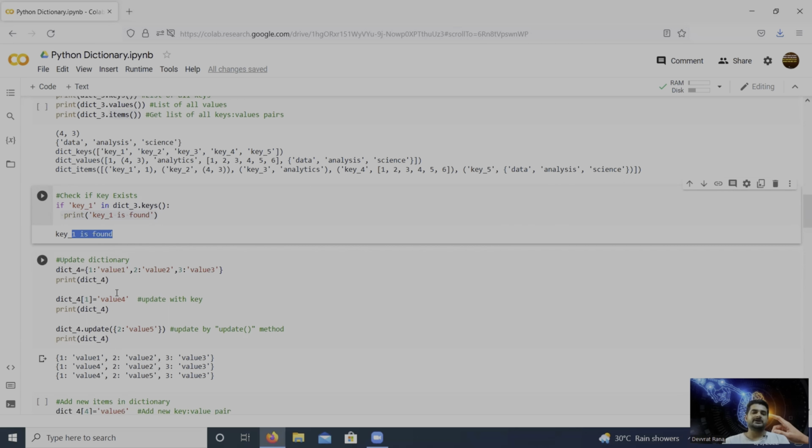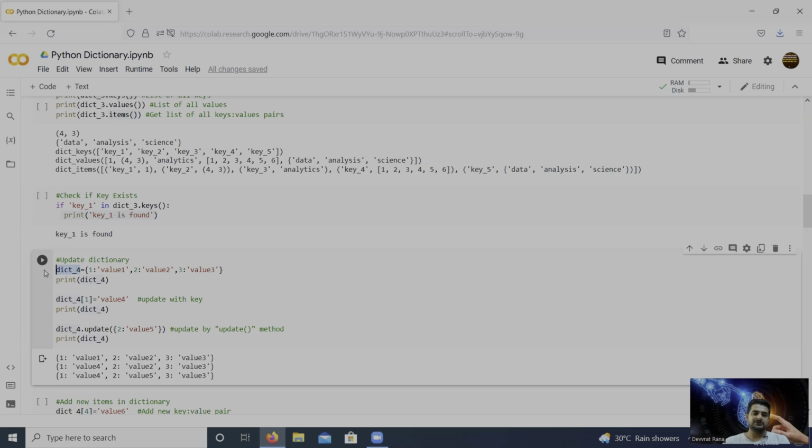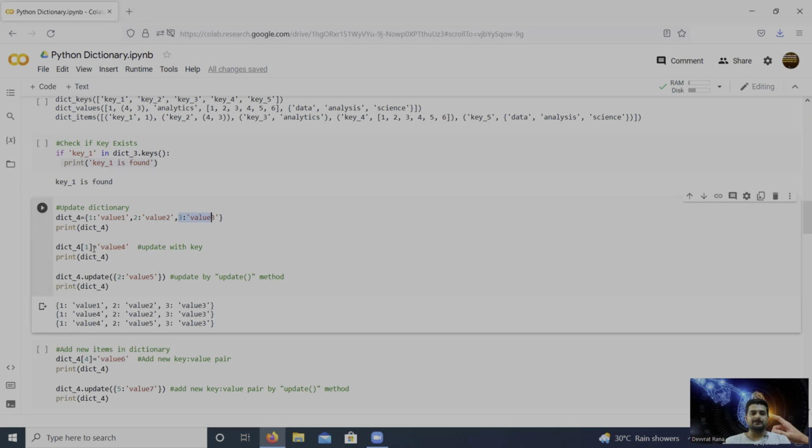And we can also update the values. As I told, the dictionary is changeable, so we can update the values. So here basically I'm creating a new dictionary, dictionary 4, and here are 3 pairs in this dictionary. First one is this, the pair 1, this is key and value. This is second pair, key and value. This is third pair, and I want to update the value for the key 1. The same thing is printing here. You can see here value 1, then value 2 for second pair, value 3 for third pair.